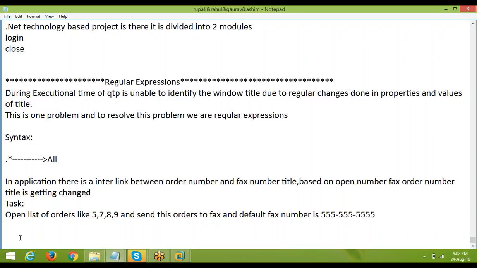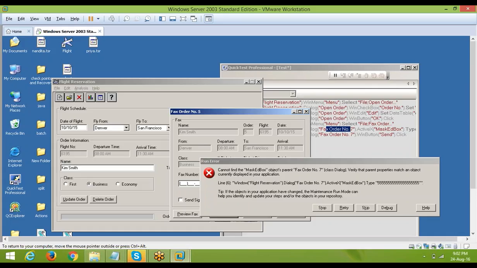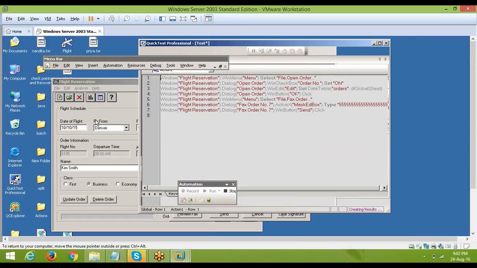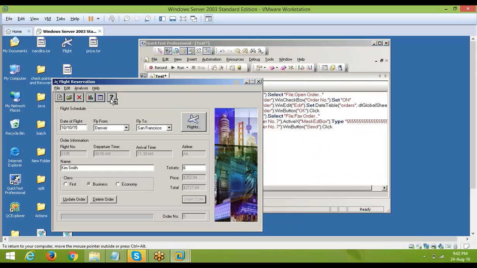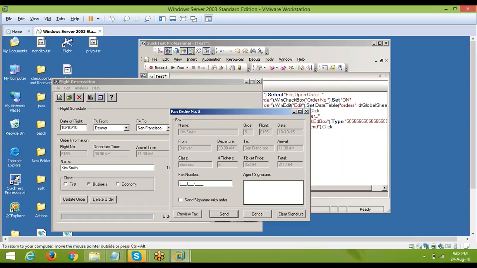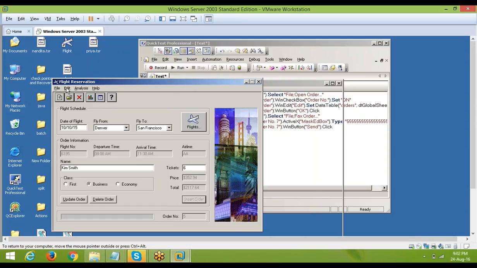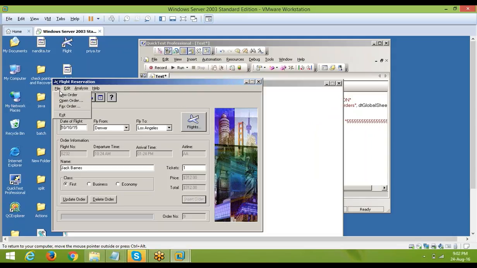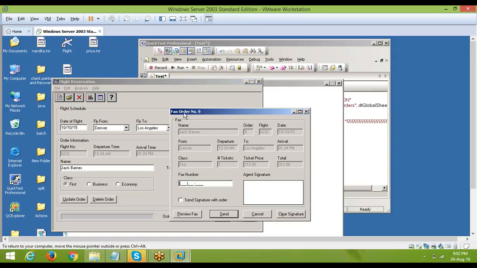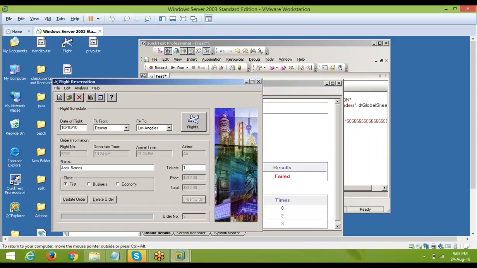So what happened here? In this situation, why? Because it keeps on changing. Why? Because here, observe, if I just open Fax Order Number 9, the Fax Order Number title changes to 9 only. Observe, if I open order 9, here Fax Order Number 9 is coming up, right? Whatever order we just opened, that Fax Order Number title is displayed.